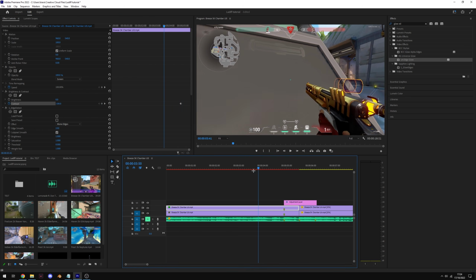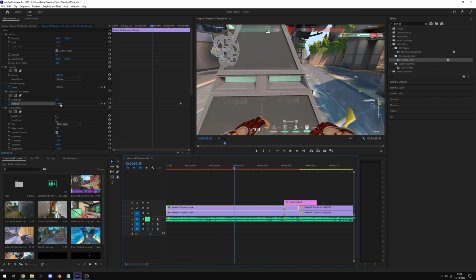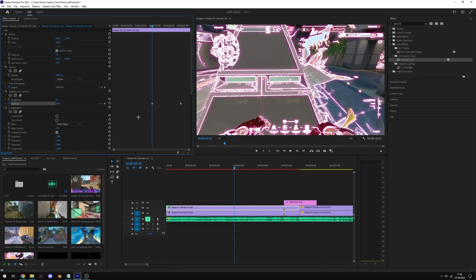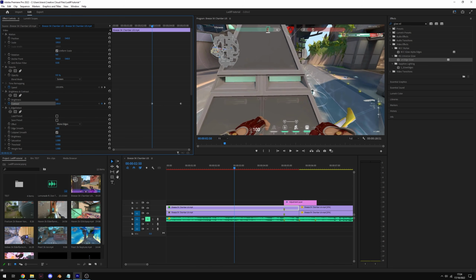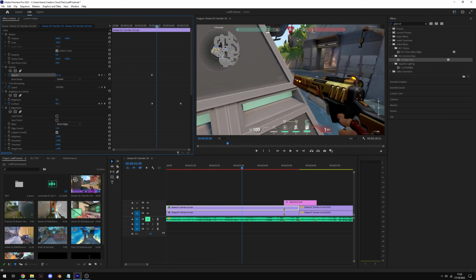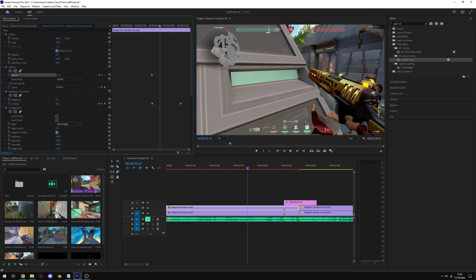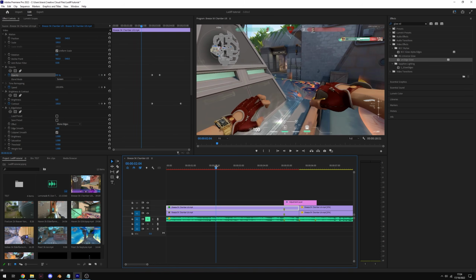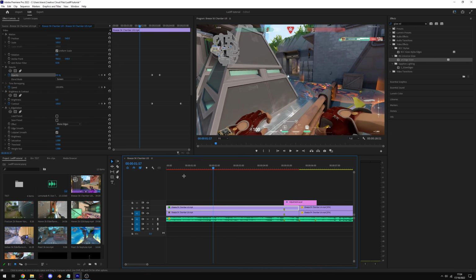Go back in time, so I'll have it dim maybe here. Change the contrast to 100 and make sure that that's keyframed. And we're going to set the opacity to 0 here. Go forward a few frames and increase our opacity back to 100. So the effect looks just like this.